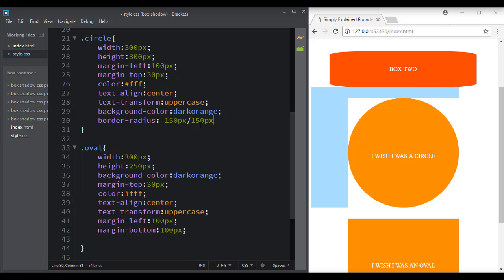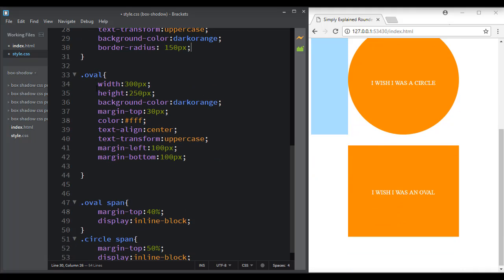Instead of writing this code, it's simple, we can use only this one. I just used it for learning purposes. All right, this is our circle. Let's jump into the oval. Here we will learn border radius with the forward slash. So how does it work, let's see. Oval it is. All right, this is an oval.